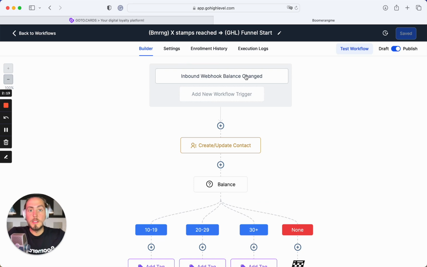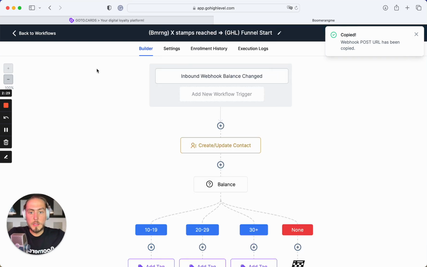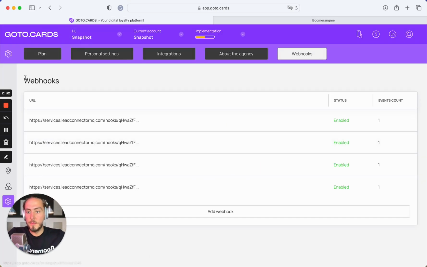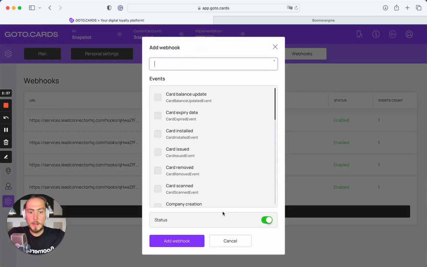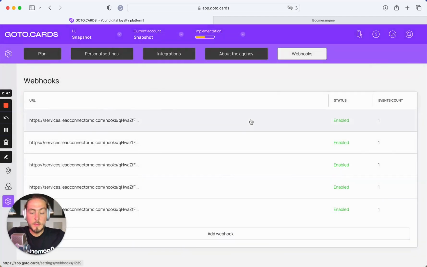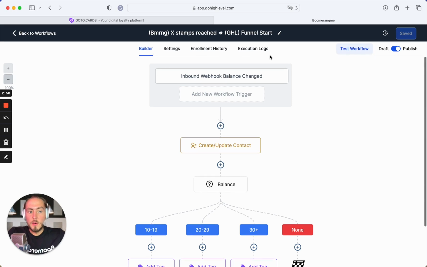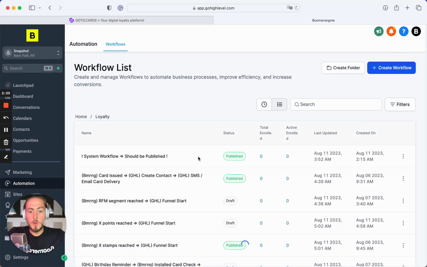But before we start working with this automation, we need to create the webhook on the Boomerangme site. For this, we open the trigger in Go High Level, copy the trigger address, open the Boomerangme main page, settings, webhooks, add new webhook, fill in the URL here, and select the card balance update event on our site. Add webhook. Simple. Right after that, we can start working with the automation.